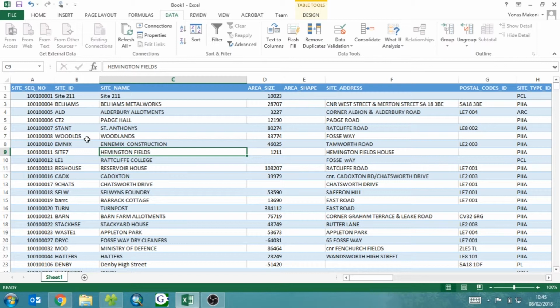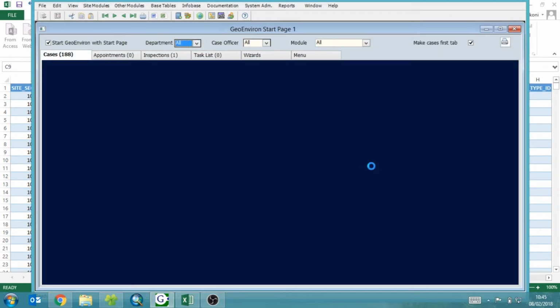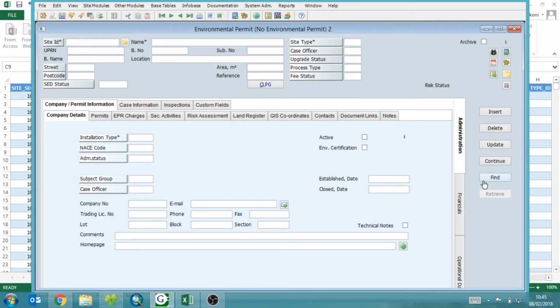So if you remember the Microsoft Query that we ran, we inputted the information for site to come out into Microsoft Excel. What we're going to be doing now is finding out which information correlates to what in the GeoEnviron database. So to do that, we're going to open up the demo server. I'm going to find and retrieve a site.